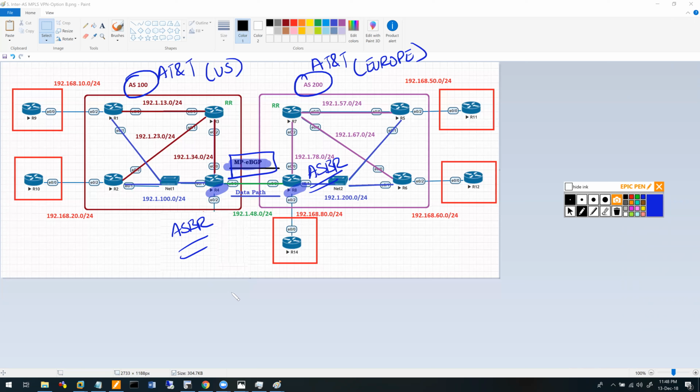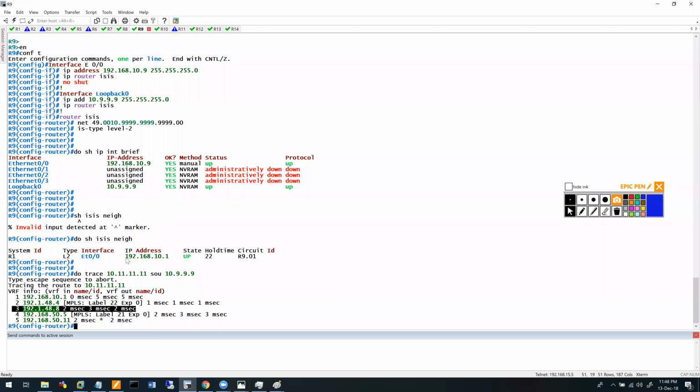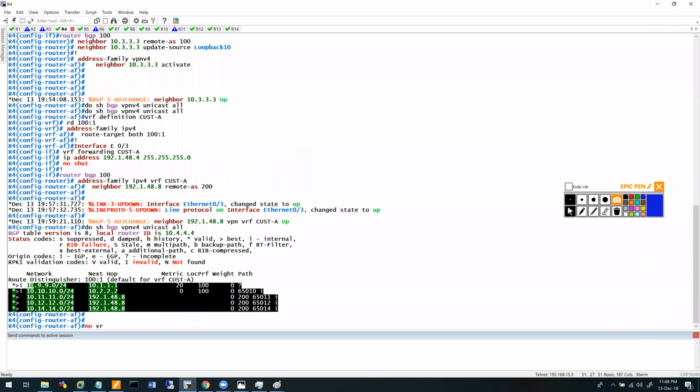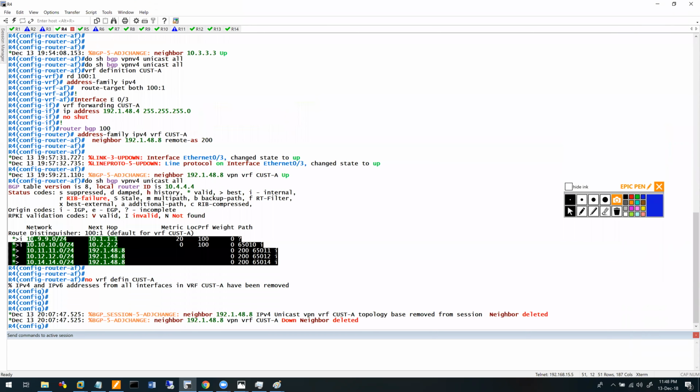R4 and R8. Good so far? But before we do that, let me get rid of the config that I had between 4 and 8 so that they do not have that configuration over here. So for R4, first thing that I'll do, no VRF definition state. So that took care of that.